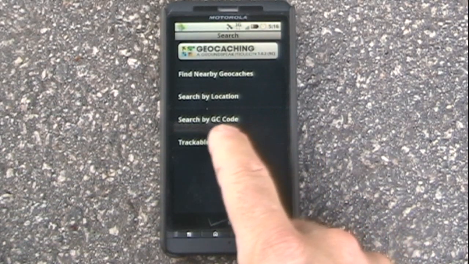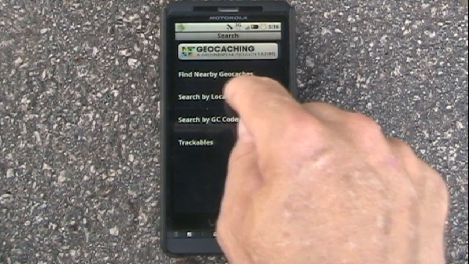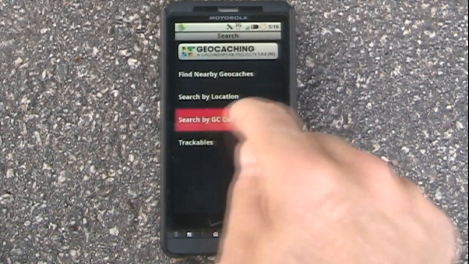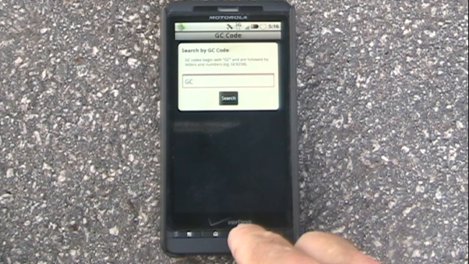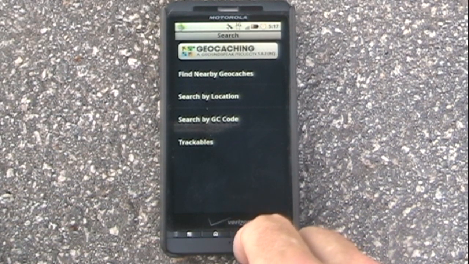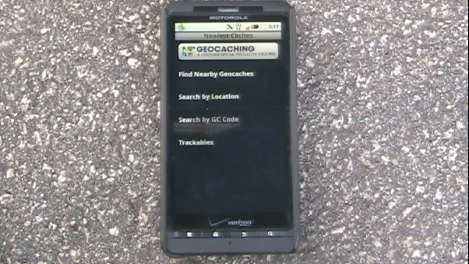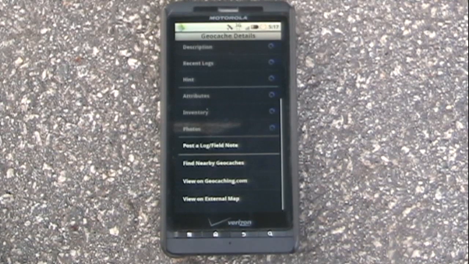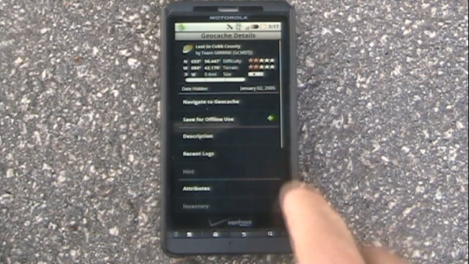Trackables gives you the ability to search for a trackable item. If you find one, you can look it up while you're at the location. You can also search by location, plugging in a location, or you can search by GC code if you know a GC code and you're trying to look up a cache for whatever reason. You can look it up by GC code. So that's a quick tutorial on the geocaching application. And as different versions come out, they'll add additional features to it, and we'll update this video over time.